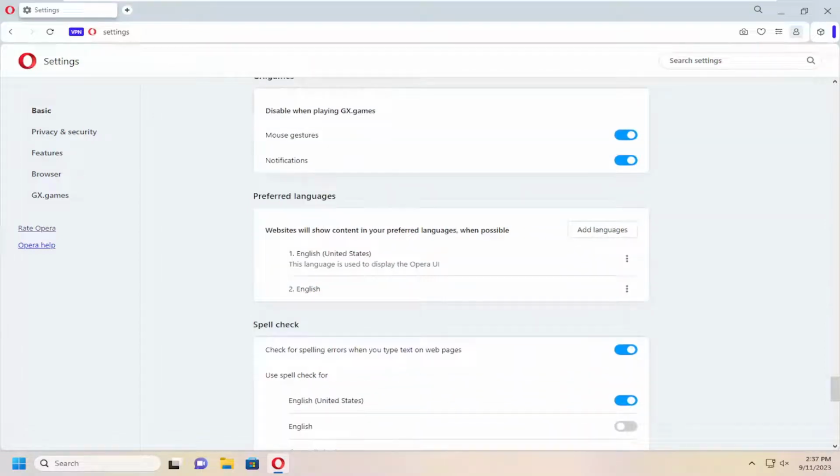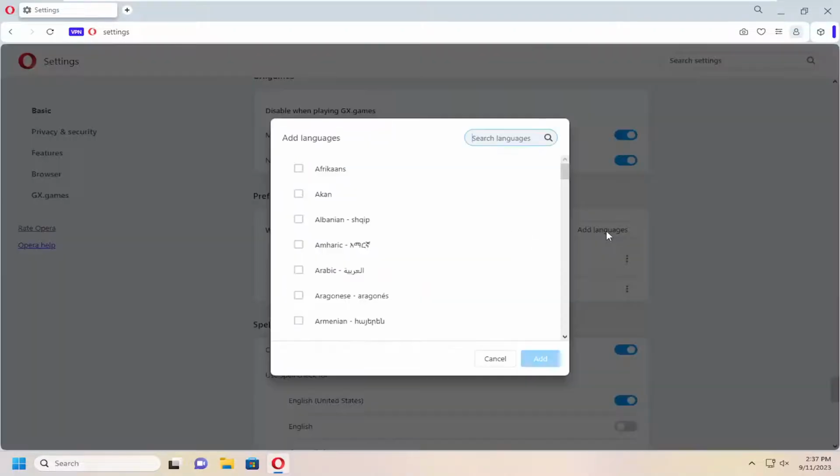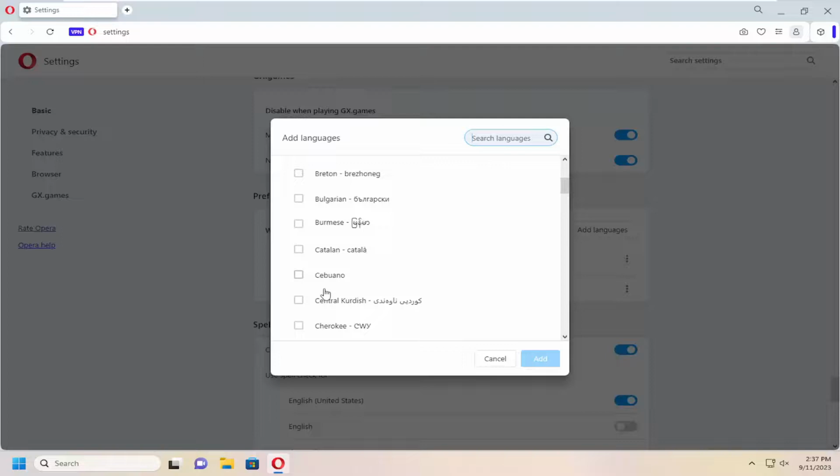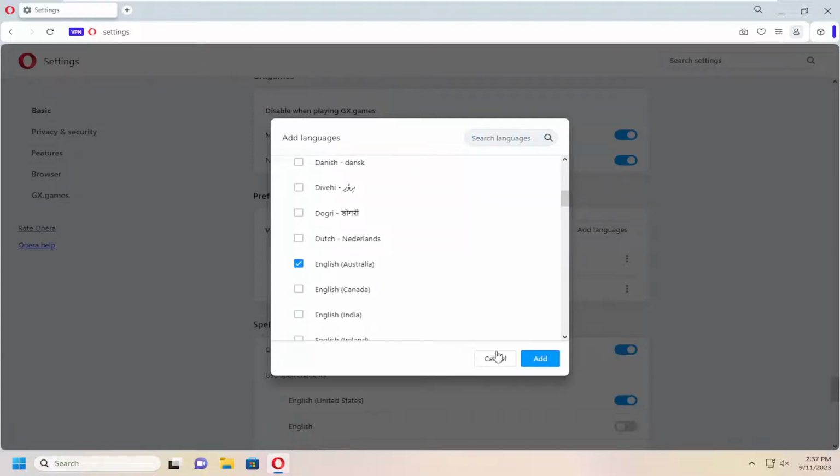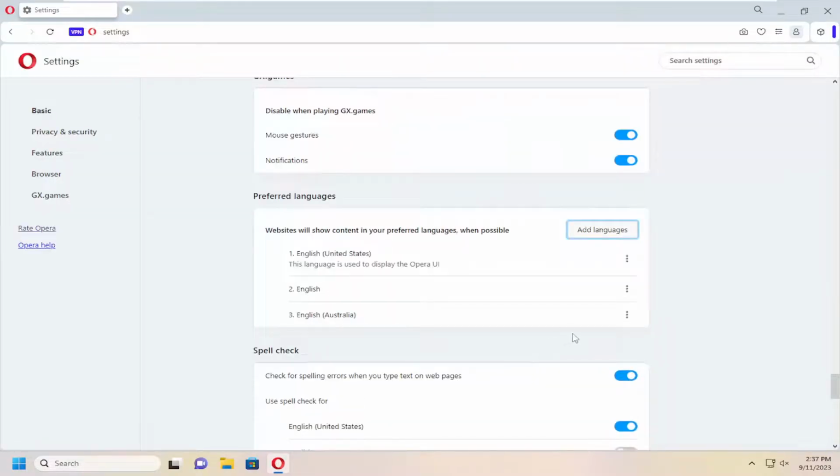And websites will show content in your preferred languages when possible. You can select add languages right there. Add the language from the list if you have a different language you want to add. Select add. And then you want to select the three-dot icon next to it and select where it says display Opera in this language. And that's all you have to do.